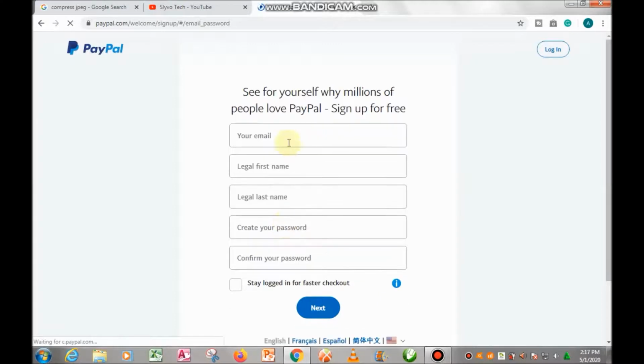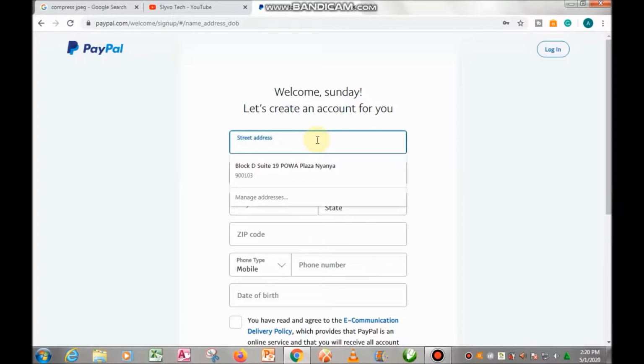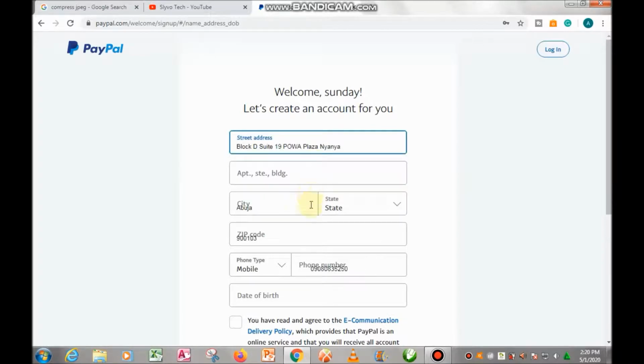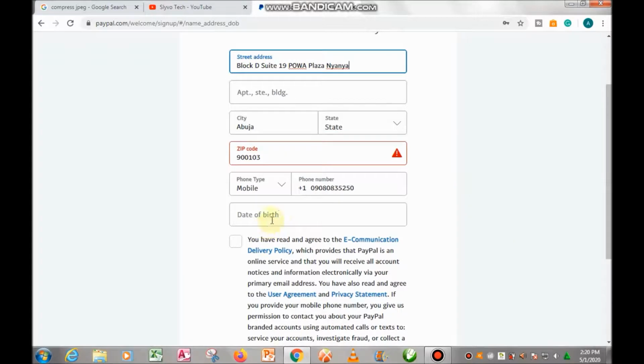Then you fill your email, your legal first name, legal last name, then you create password and confirm it. Then you click next. Fill your street address, your zip code, your mobile number, date of birth.